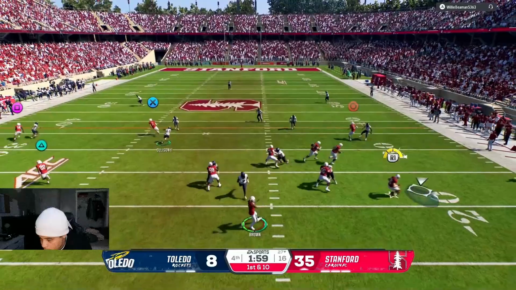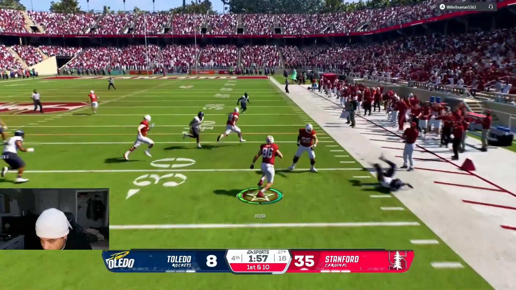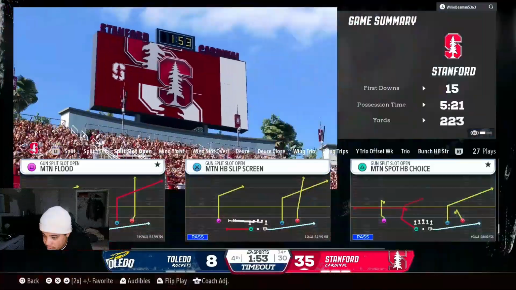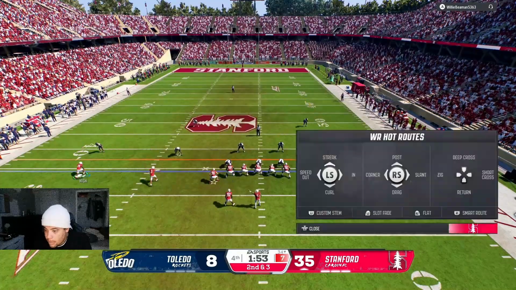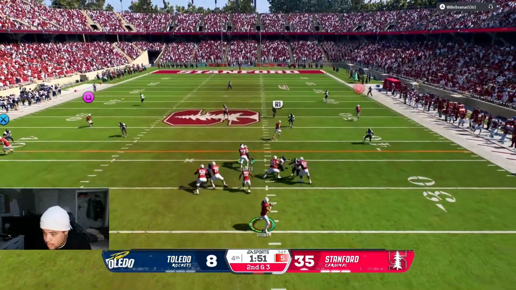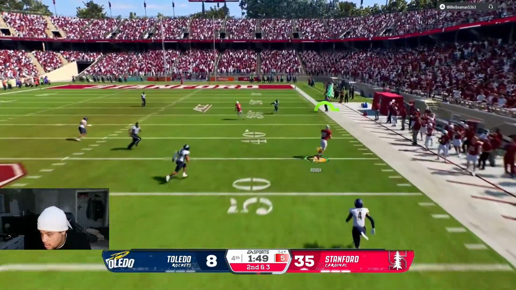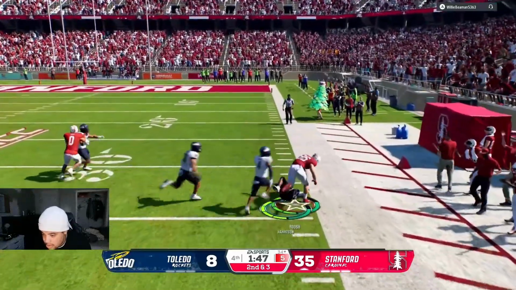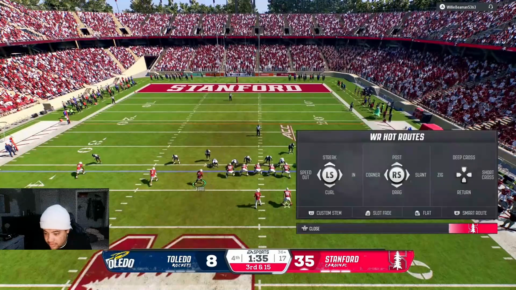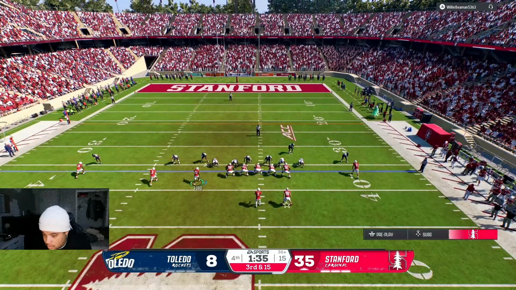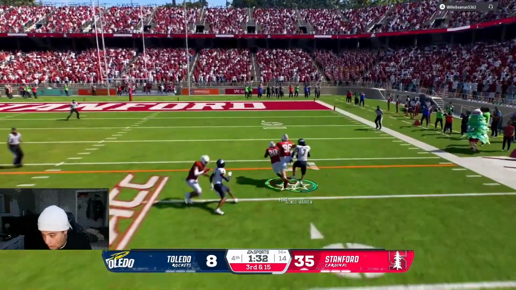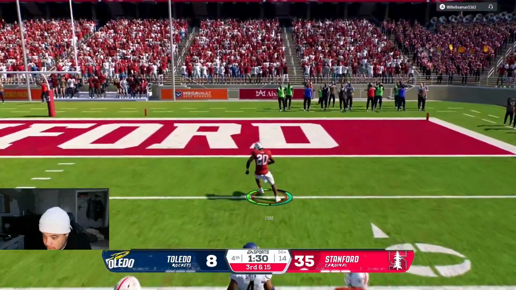There we go. Come on. I just needed one more block. We could have took that out. I like this post route on the tight end. We got him. Give me a oh my god. He's playing really aggressive. All right, come on. Let's go.